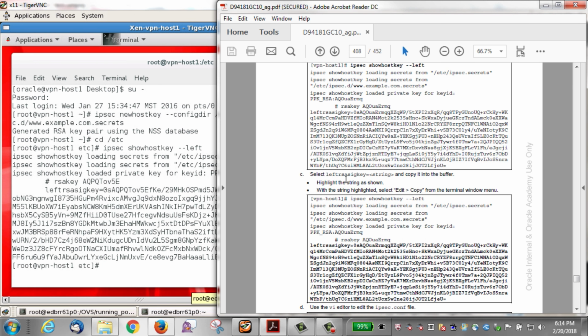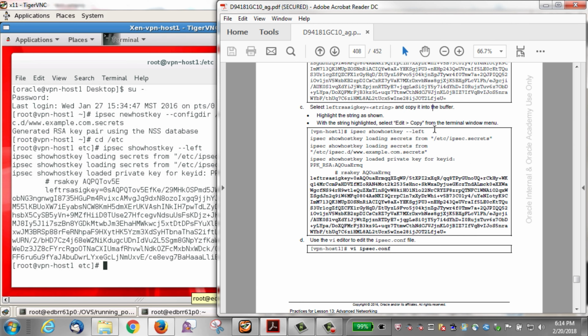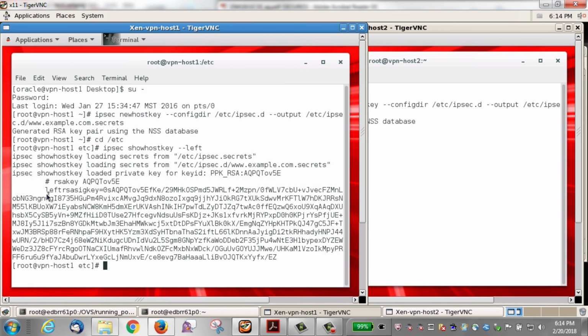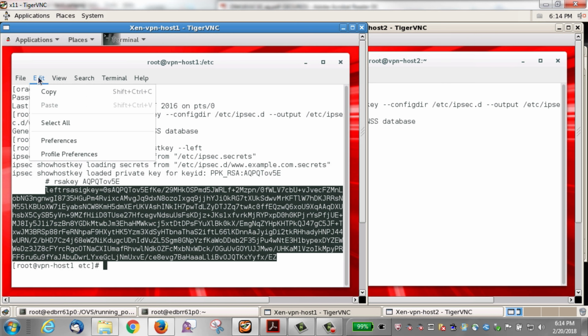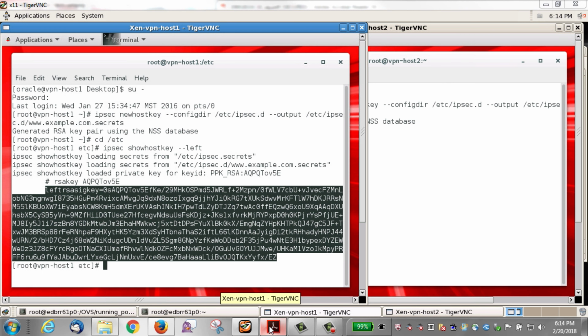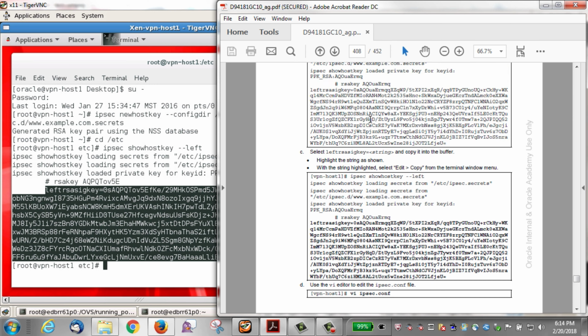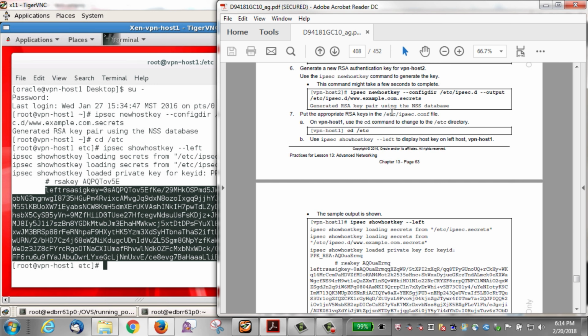Select the left RSA key string and copy it into the buffer. So highlight the string, and with the string highlighted, select edit copy from the terminal window. So we need to select from left RSA all the way to the end and copy it into the buffer. So right here to there. And we'll do an edit copy. That's on VPN host 01, right?